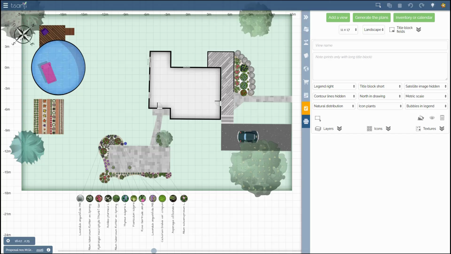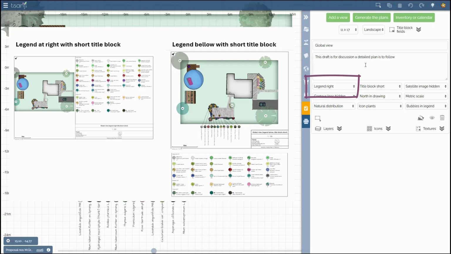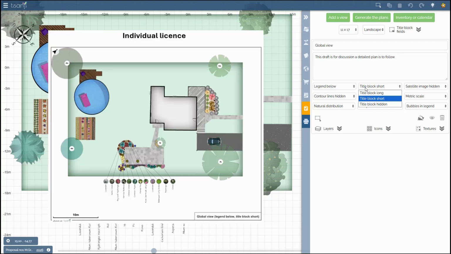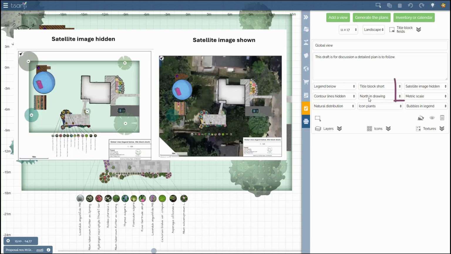Next, there are different options for each view you create, namely Legend Location: Legend on the right for professional licenses, Legend at the bottom, or Hidden Legend for everyone. The options for displaying the title block are reserved for professional licenses. You can choose between title block short, long, or hidden. For individual accounts, only the name of the view is displayed. Hidden or shown satellite image for all licenses.